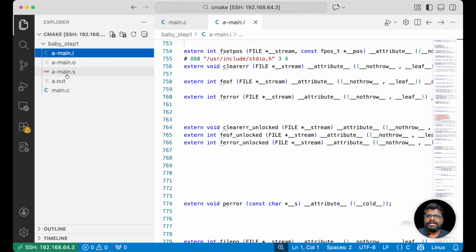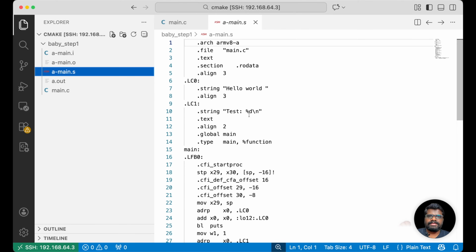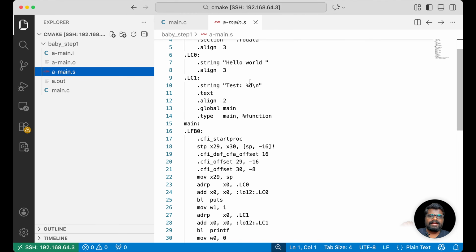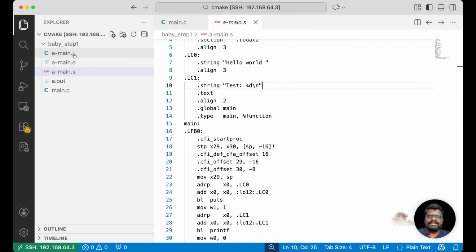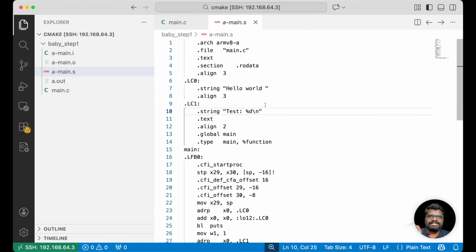So this is the main.s file. When I open this one here, can you see? This is the assembly code which has been written for my hello world, printing the hello world and also printing test and the value which is getting printed here. So this is exactly what is happening. Basically this intermediate file is converted into assembly code, and whatever assembly code is generated for this, it depends on the architecture.